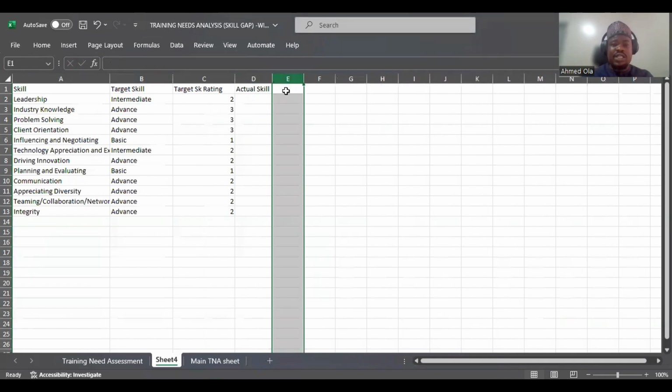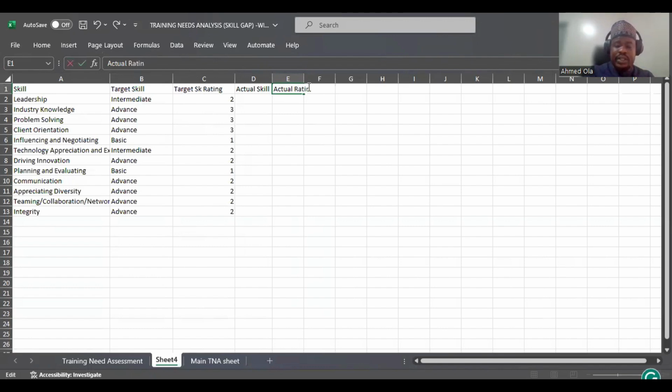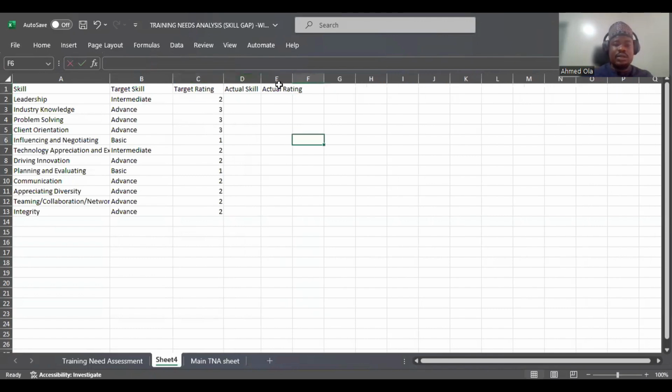So this is going to be actual skill. Then it's going to be actual skill rating. Or for simplicity, let me just say actual rating. We already know it's skill. Then let's say target rating. Okay, so I think we are good this way.